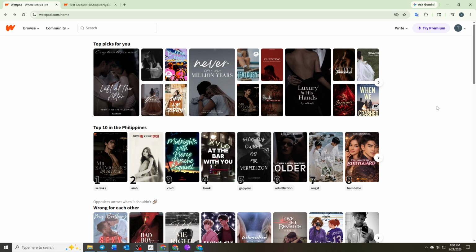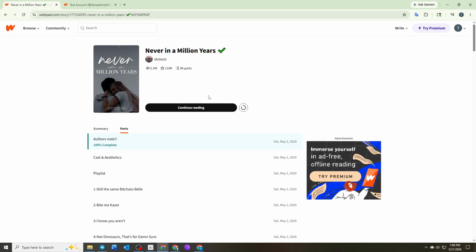To begin, open your preferred browser on your computer and go to the Wattpad website. Once the page loads, sign in to your Wattpad account so you can access your library and saved stories. After logging in, search for the story you would like to read offline later and open it from the search results or your library.